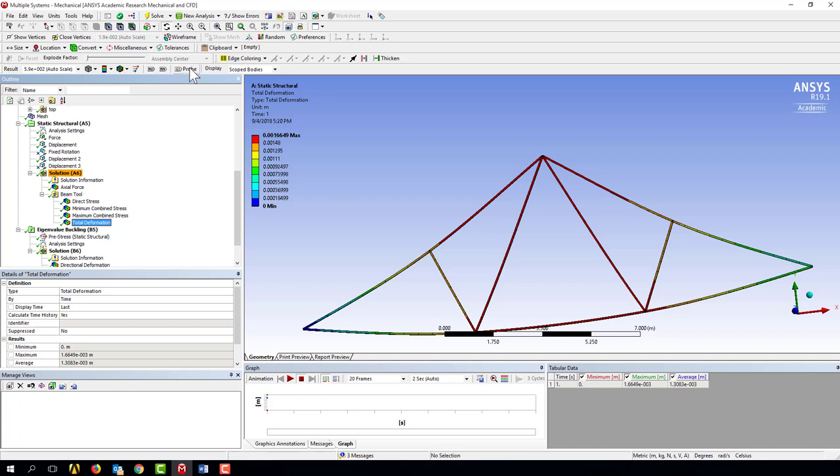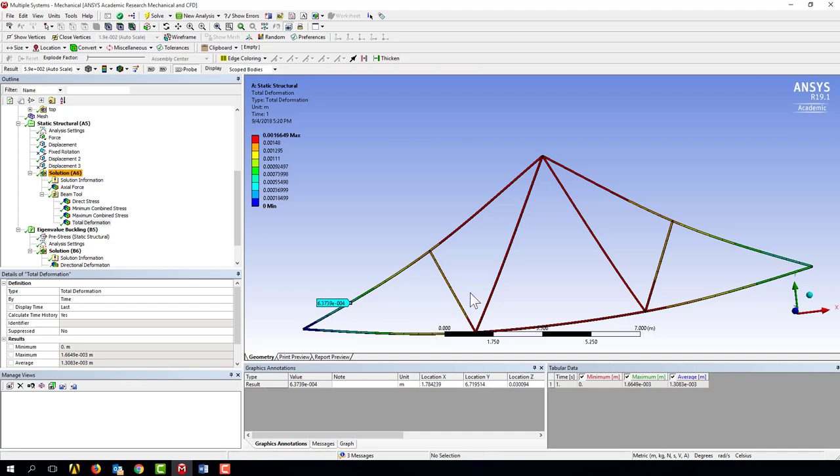Now, to get specific data, the tool that's provided is the probe. You see that up here. We select a probe, and whatever graph I have, I can click on there and it will show me that value. Now, I may want a static value, so I can click on there and it will give me a value at that node or element that I click on.